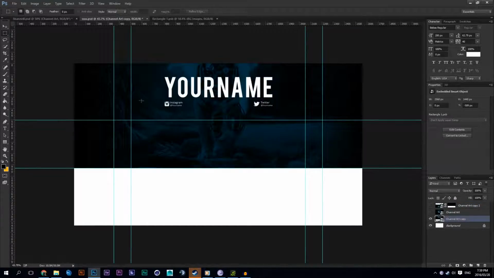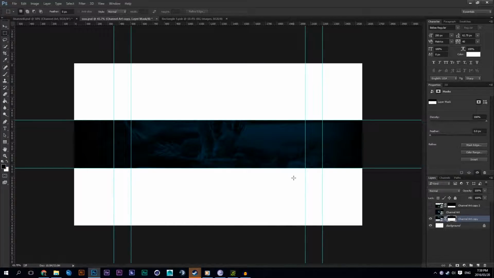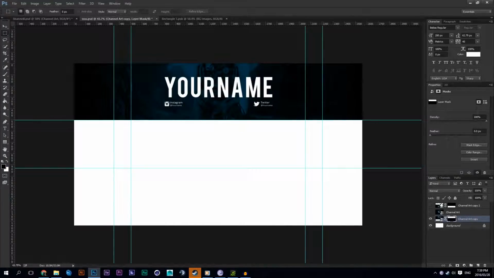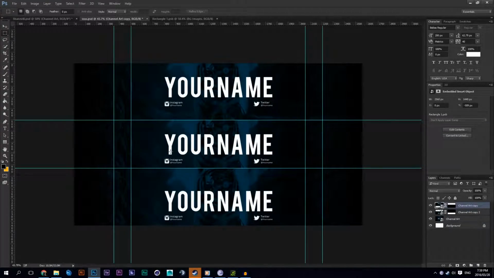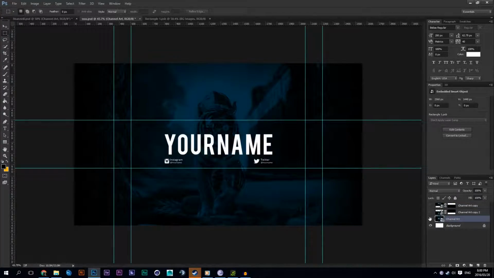So now we're going to go from the bottom left to the top right on this bottom layer. Over here, we're going to add another layer mask onto it, and then hold down Control I, invert it again. So basically what we've done is we have three of them. We have a top one, which has the bottom part hidden. We have a bottom one, which has the top part hidden. And then we have the center one, which is the main one, this one.